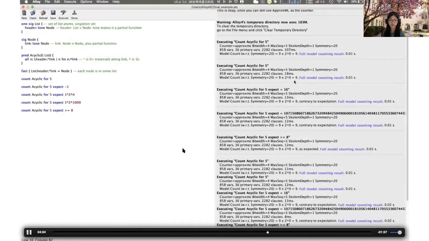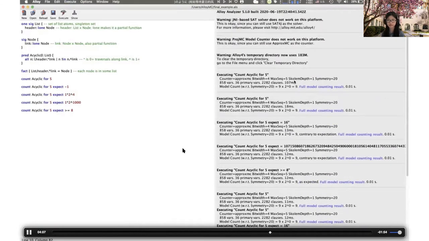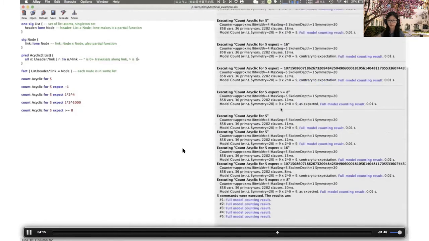We can see the model counting results in the right log panel. We can take a look at a specific command's output, say the last command. The model counting results include the parameters of the set formula, the time used by the CNF set solver, the exact model count, and the specific symmetry breaking degree, a hyperlink to the full counting results, and the time used by the counter. When we press the hyperlink, the full model counting results will be shown in a text window.